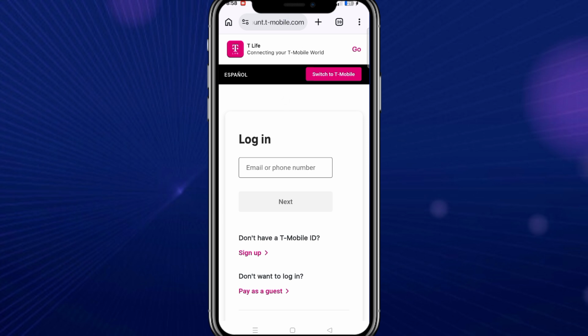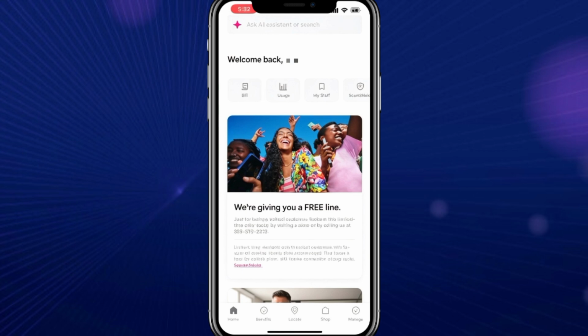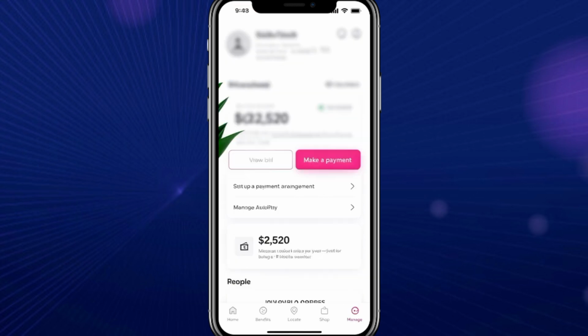Once you're successfully logged in, you'll find yourself on the main dashboard. Here, look towards the bottom right corner of your screen. You'll notice an option labeled Manage. Tap on Manage, and this will take you to the account page where you can view various details about your T-Mobile account. Now, on the account page, you'll find your account details neatly displayed.